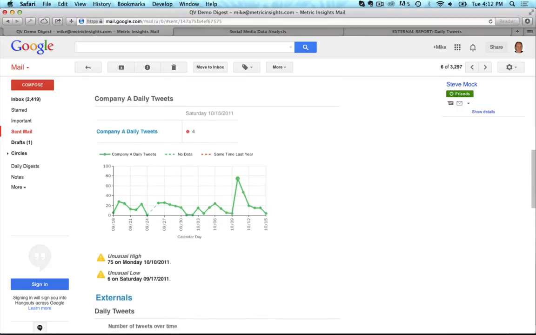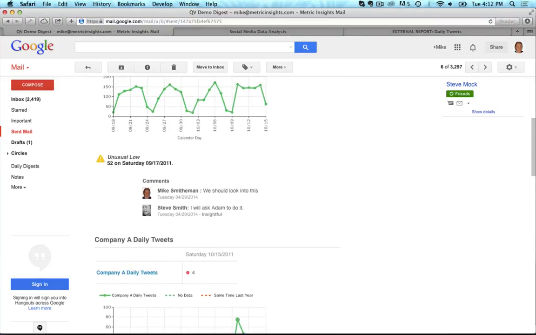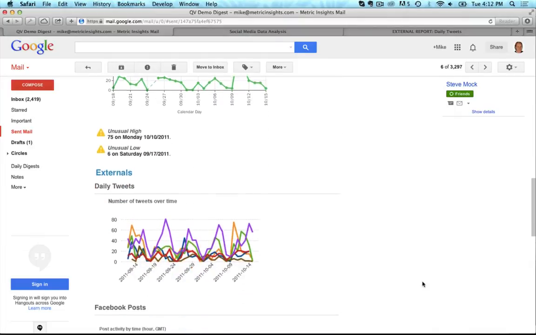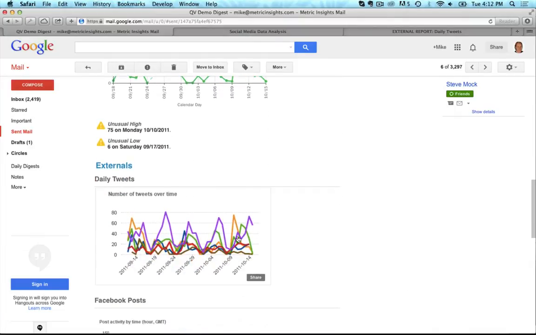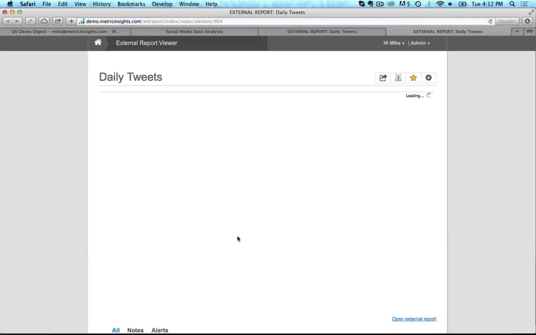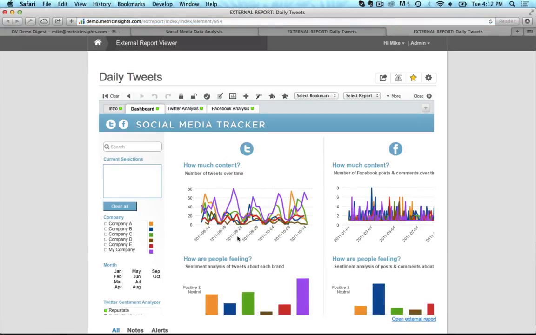You can also see alerts around those objects and collaboration threads from people discussing the results. Again, with one click, I could link from here into the relevant Qlik document, or I can go to the Qlik document embedded in the Metric Insights system.